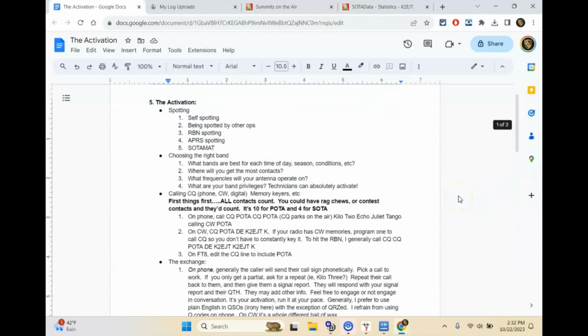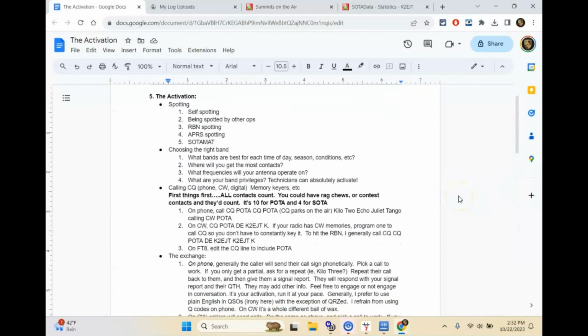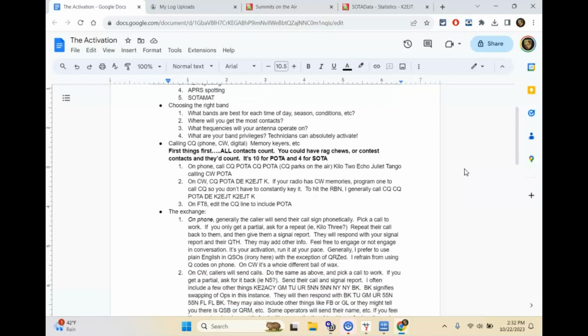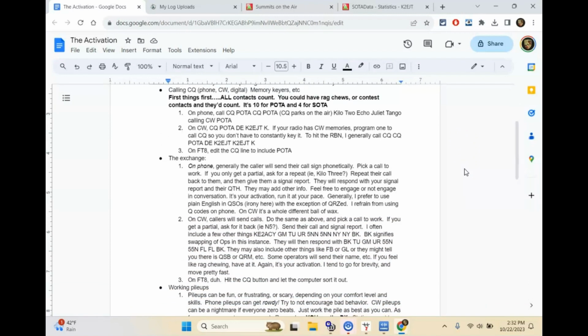All right, so like I said, get yourself spotted either by spotting yourself using the internet or the RBN or APRS or SOTAmat, or you can rely on other people to spot you, but that can be kind of ugly. Make sure you choose the right band based on the time of day, the conditions, where you're going to get the most contacts, what your band privileges are, those kind of things. And then start calling CQ.